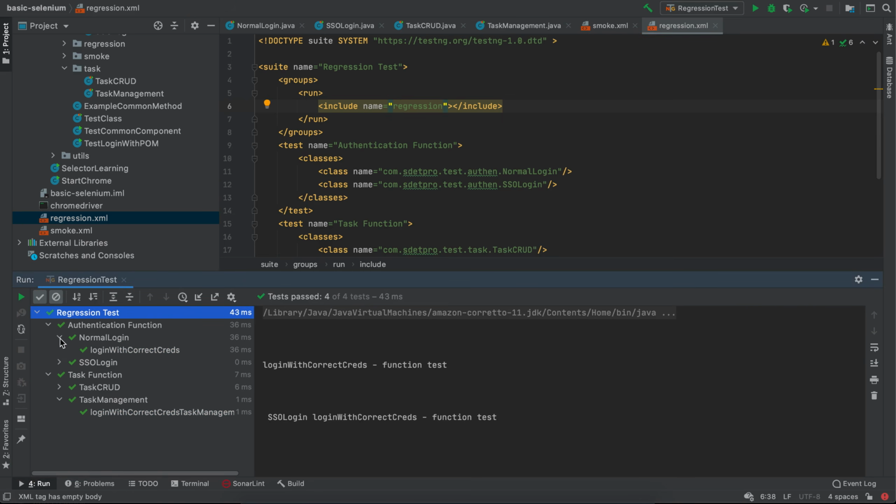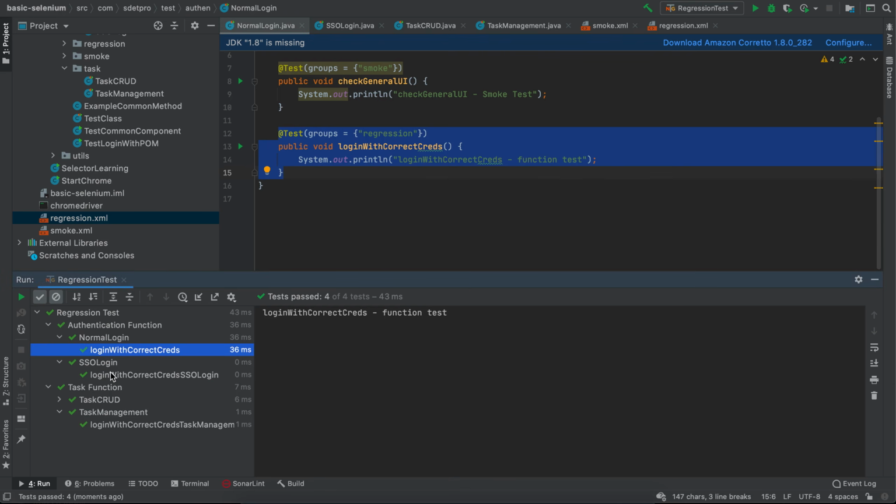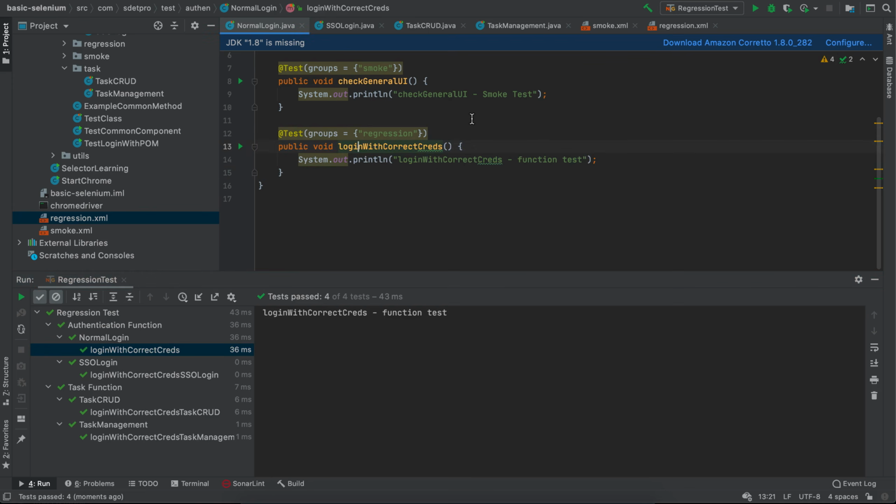Okay, this time you can see in the normal login, we log in with the correct credential, and that test method actually comes from the group regression. And the same thing happened here in SSO login, in the task group as well, and in the task management. Okay, so this is the way.